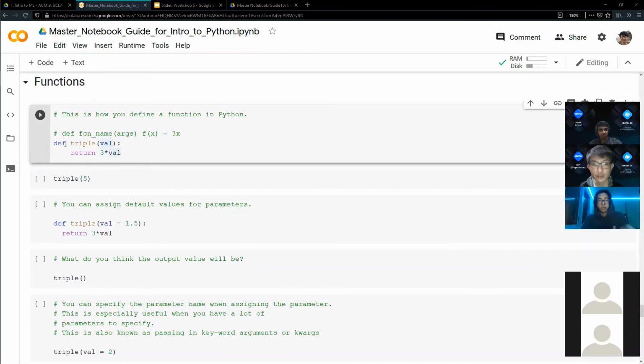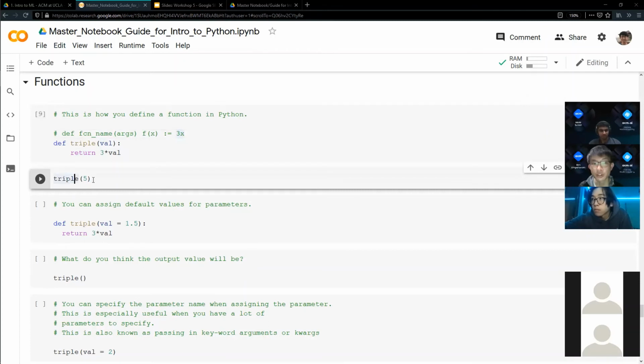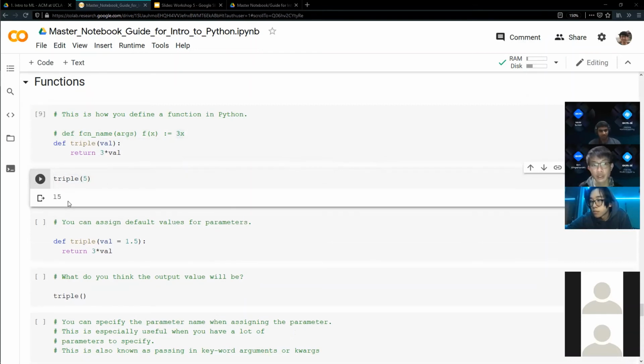So once you define a function, you notice that we don't get any output because this is just like defining a function in math. So it'd be like f of x is defined as 3x. We can use the function now like this. So you just use the name of the function and you pass it a real value, in this case 5. And when we do that, we get the value 15 back. So just like math.